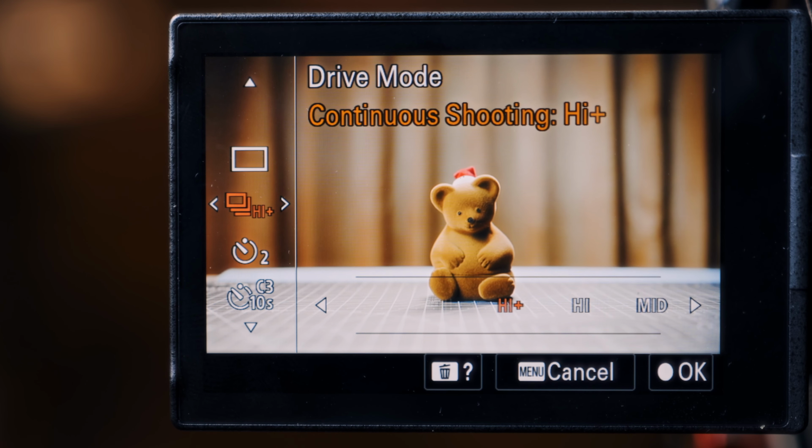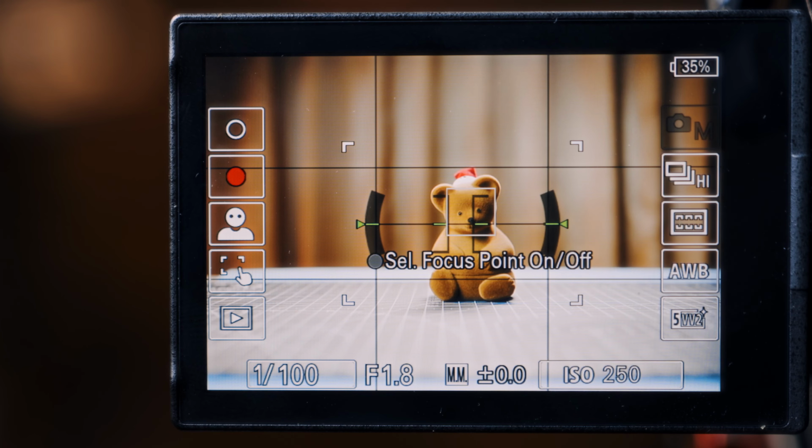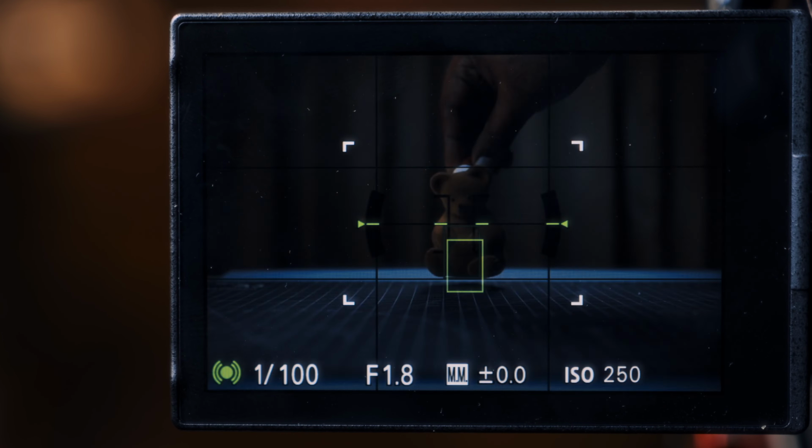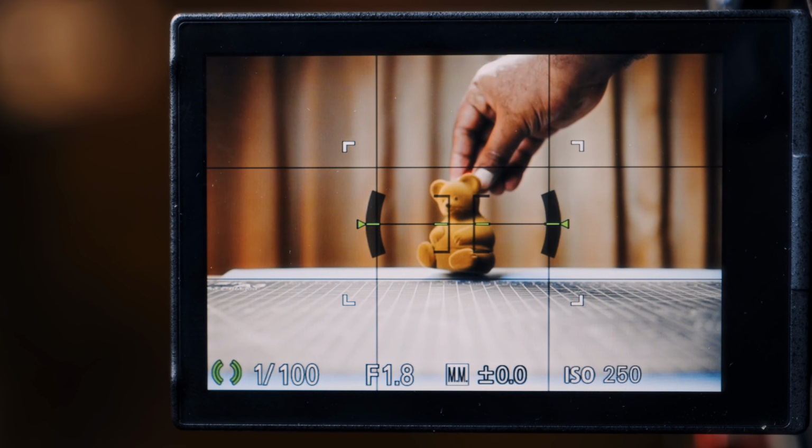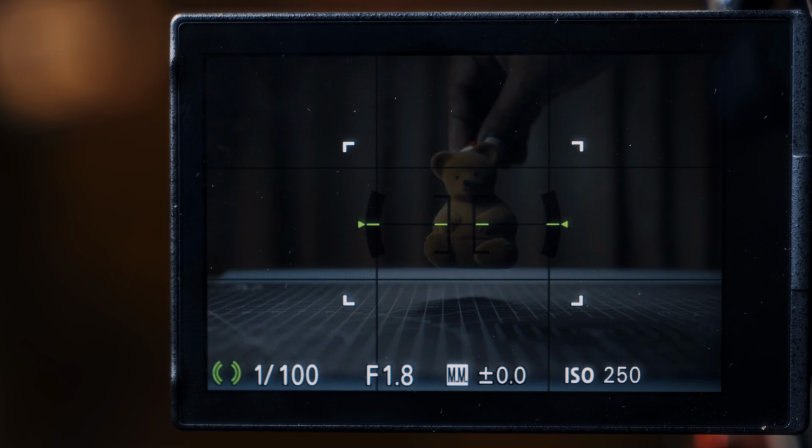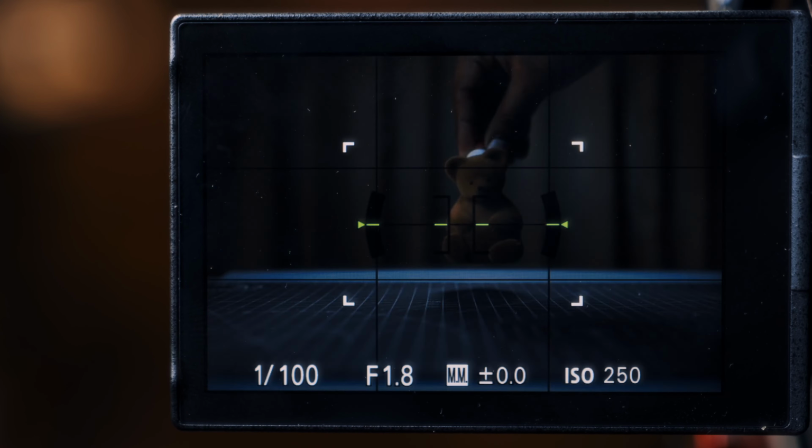So I highly recommend you to shoot at high and not high plus, and also to be more conservative on spraying and praying. If you're shooting something relatively stationary where people are posing, then you should better use the low drive mode, which should be sufficient without wasting any frames.